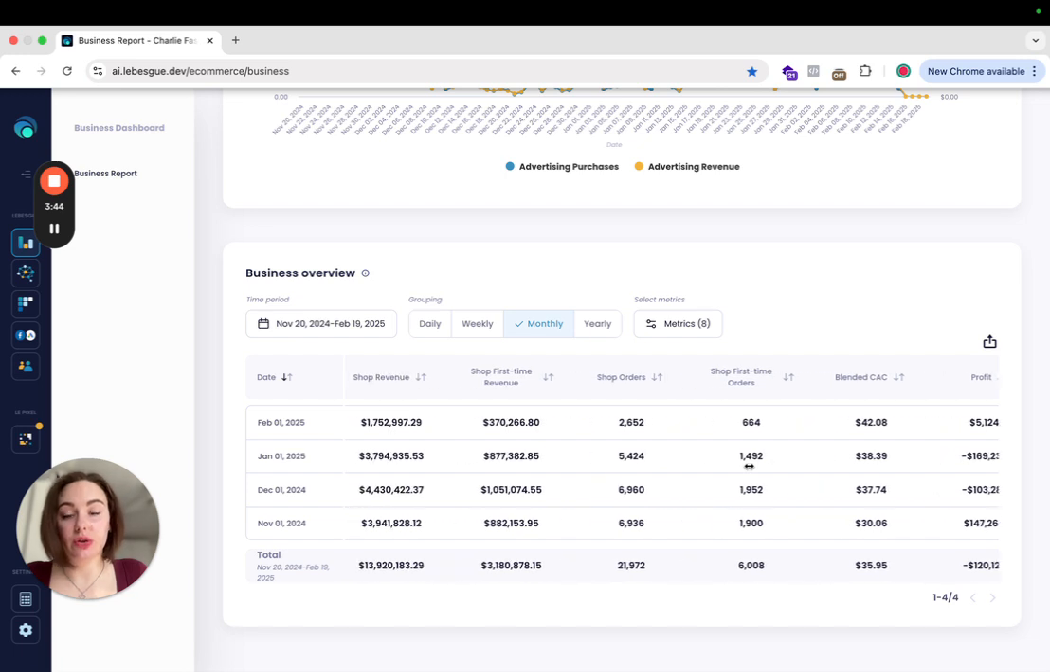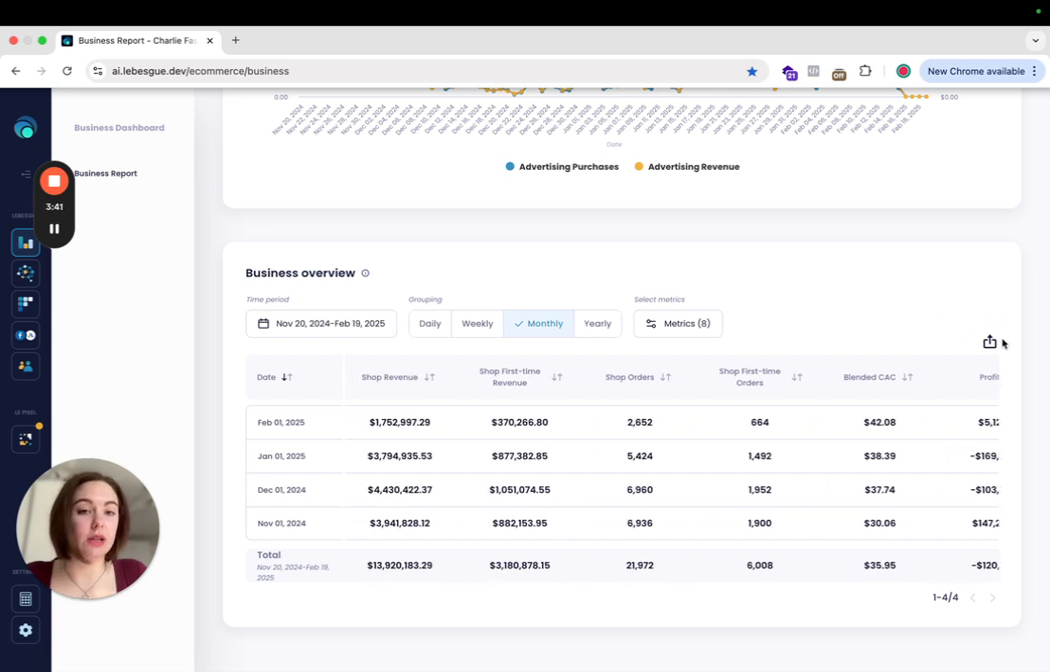And if you need to share your insights with your team, you can easily export this data into a report. Just click the download icon to generate a PDF or CSV file.